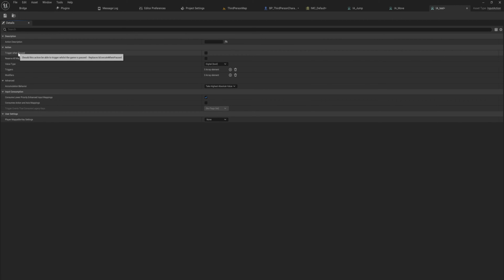So if this is something that needs to be able to trigger when you have your game paused in a menu, for instance, you want to set this to true so that your character can still provide input through to your widgets and that kind of stuff. We're not going to use anything in here. We could set up some triggers or some modifiers in the action itself. That way it has its own default values and the mapping context can either just take those or overwrite them.